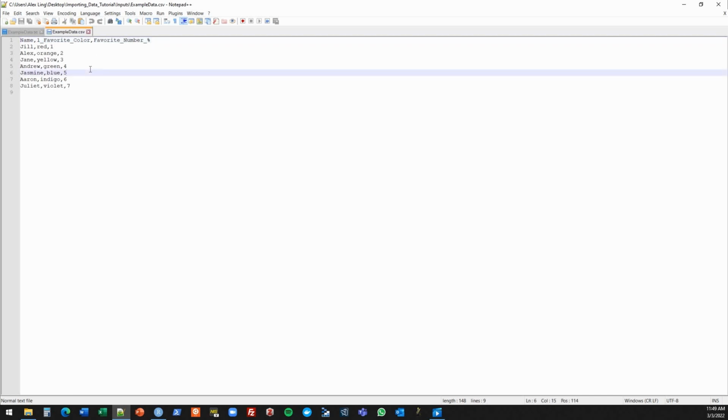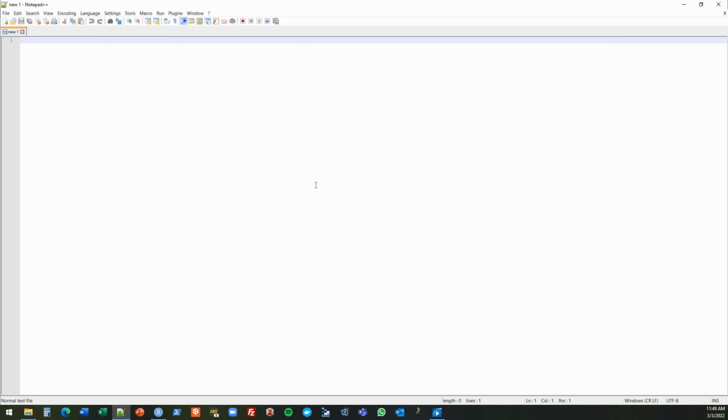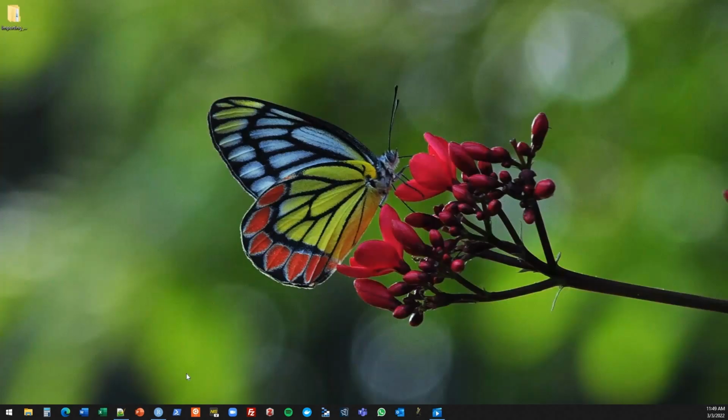As you can imagine, both of these formats can run into problems if you have tabs or commas within the data for a given column. Often that is handled by having double quotes around all of the values. So instead of name, comma, it would be quote, name, quote, favorite color, etc., with the comma again separating the columns. Okay, we don't need that for now. So let's not save the changes, and let's talk about how to import these data sets into R.